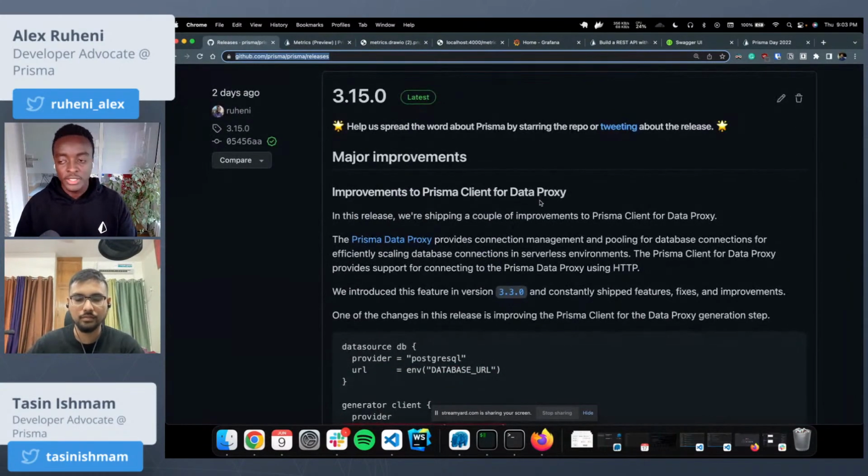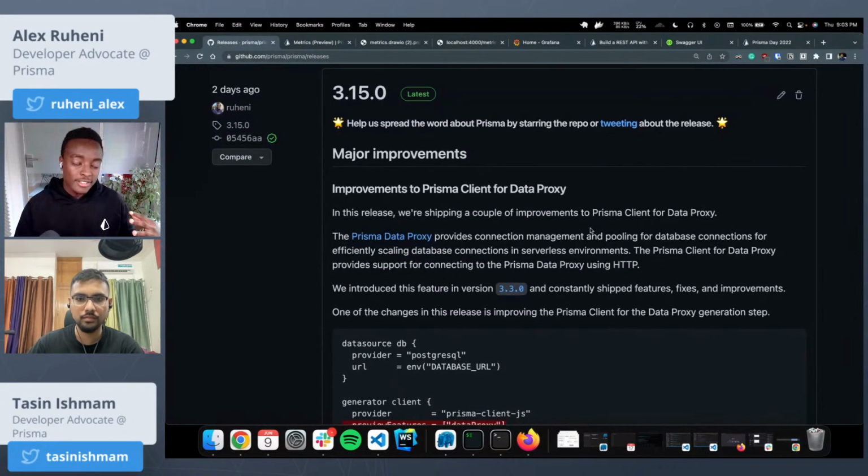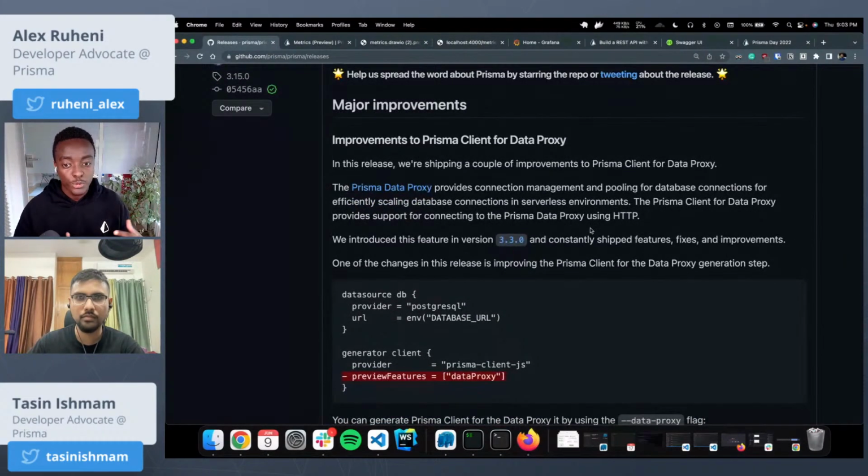Yep. Cool. So the first improvement that we shipped on Tuesday, or our engineers, is an improvement to the Prisma client for data proxy. So the data proxy is a connection management, pooling, and database connection solution that we provide, and it's especially helpful when you're working in a serverless environment.